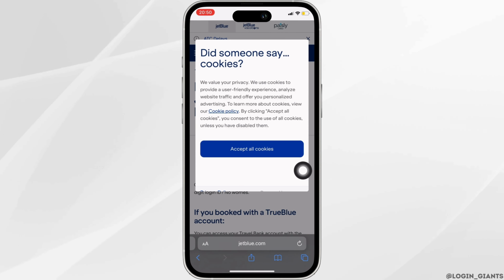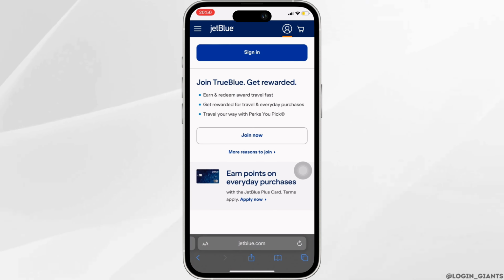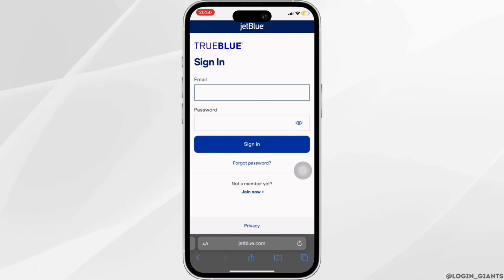It will land you on this interface. Tap on Accept all cookies. Now click on this person icon at the top right, and then click on Sign In at the top. You will be landing on this interface.